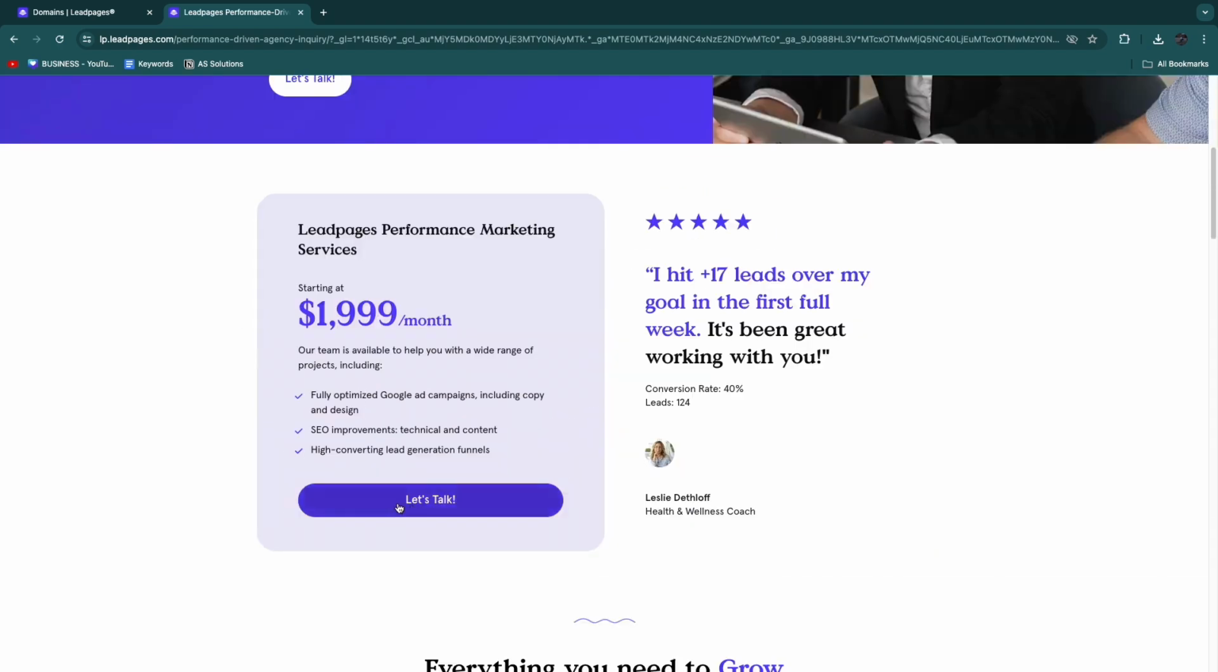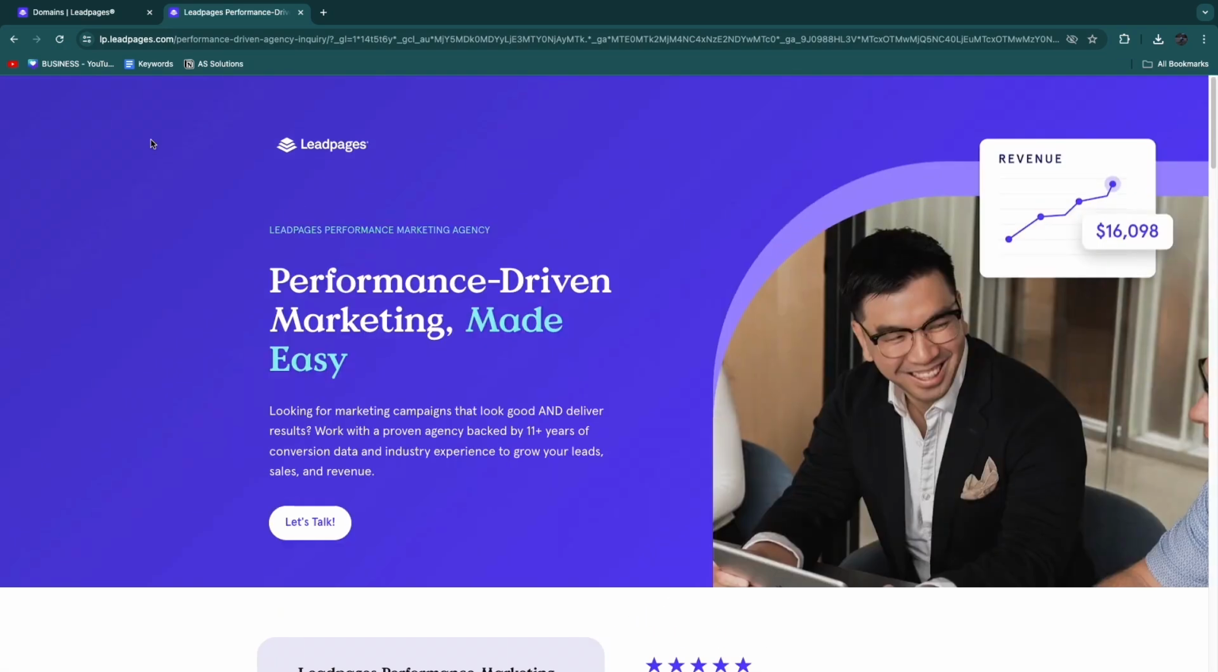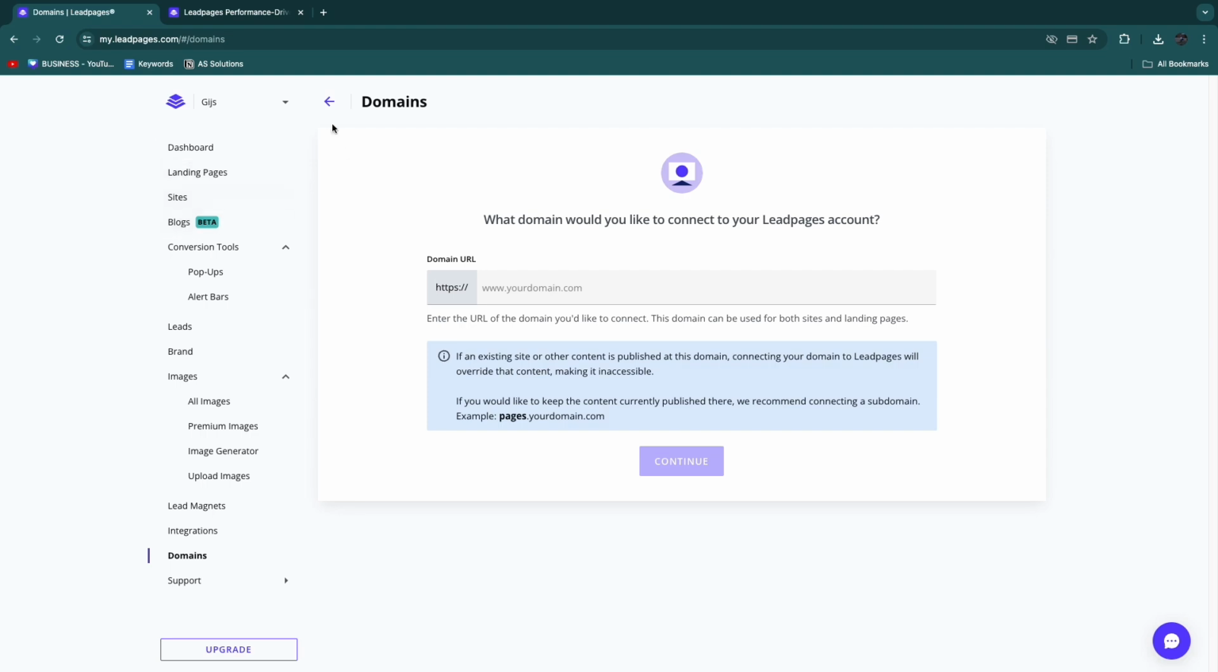So you don't need to instantly purchase it, you can just click let's talk, and then you can go and talk to them and see if they can actually help you and if it's better for you to do it through there than to do everything yourself.